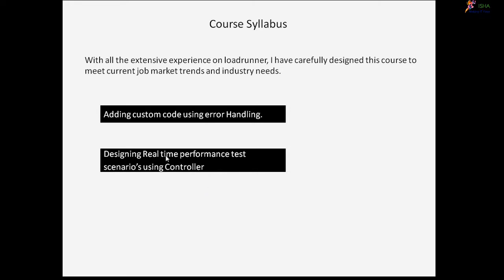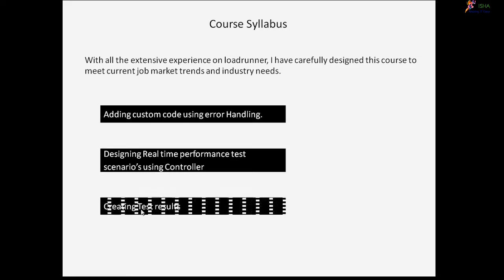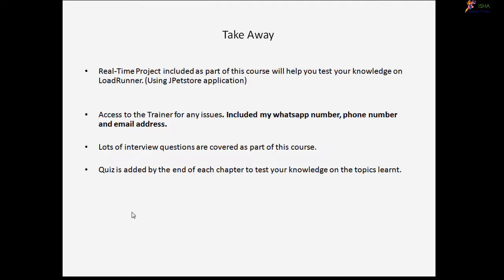Finally, how to create a real-time performance test scenario using the controller, and how we can create test results, analyze the results, and present the report to the developer or your manager will be covered. So these are all the things that are covered as a part of the course.